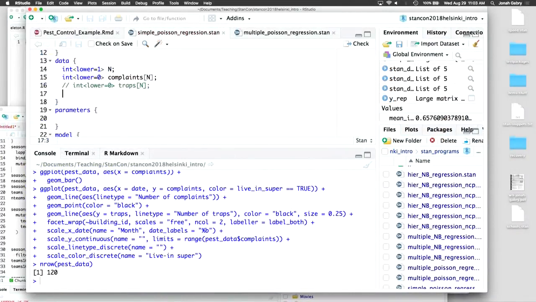I want to write, instead of int, I want to write this as a vector, so that I can have a chance to explain what this distinction is. And again, this lower equals 0 is optional in the data block. It's just going to complain at me if I tell it there were -6 traps. Now, here, I'm going to put the n here.